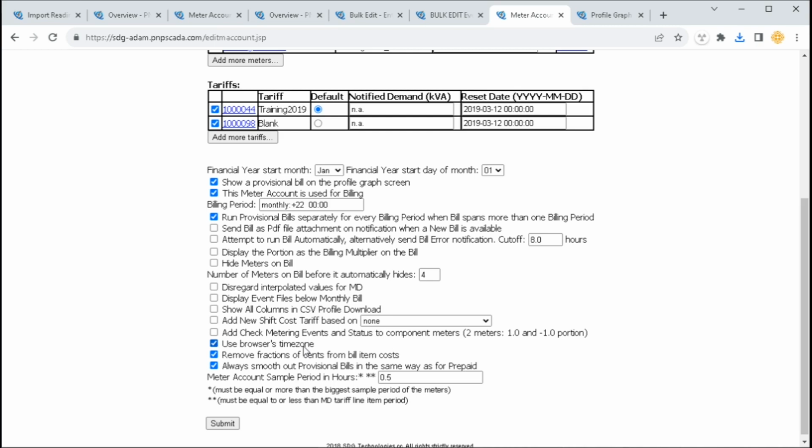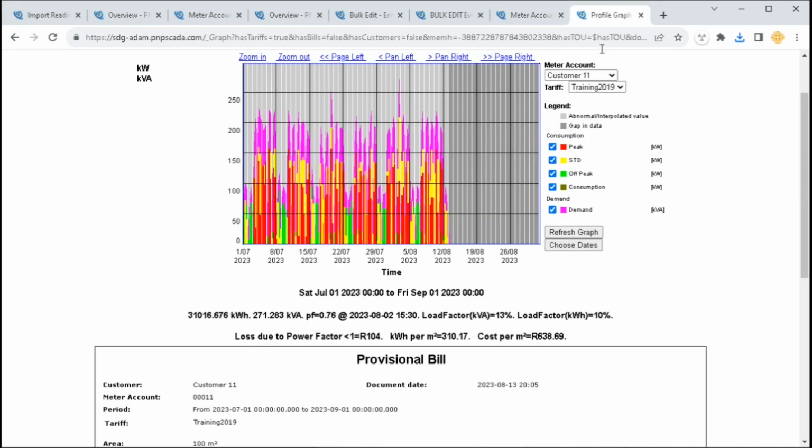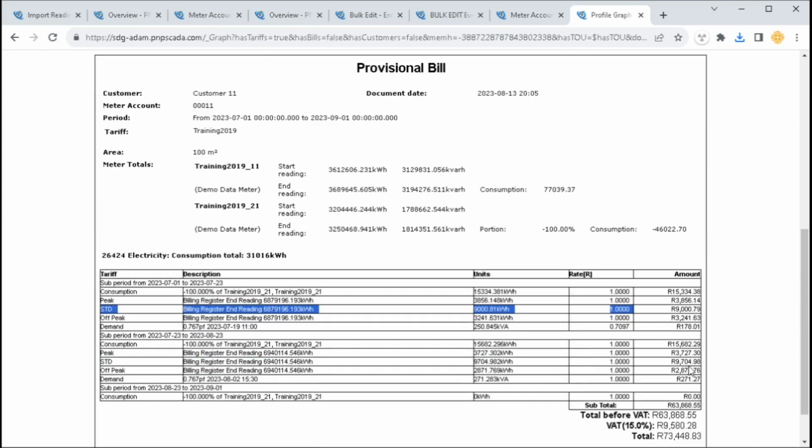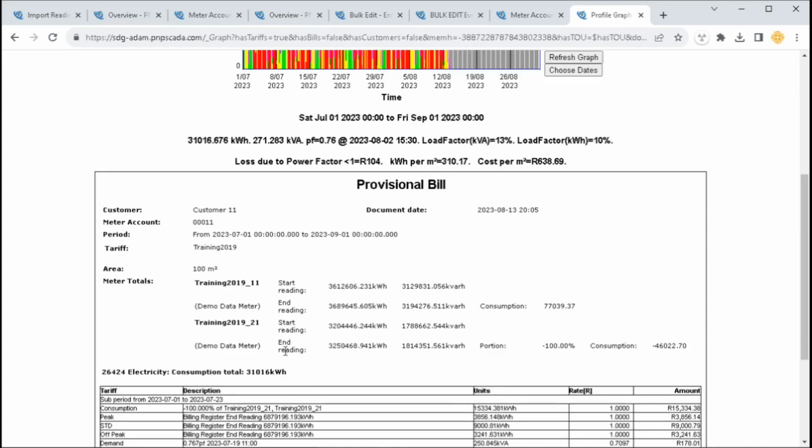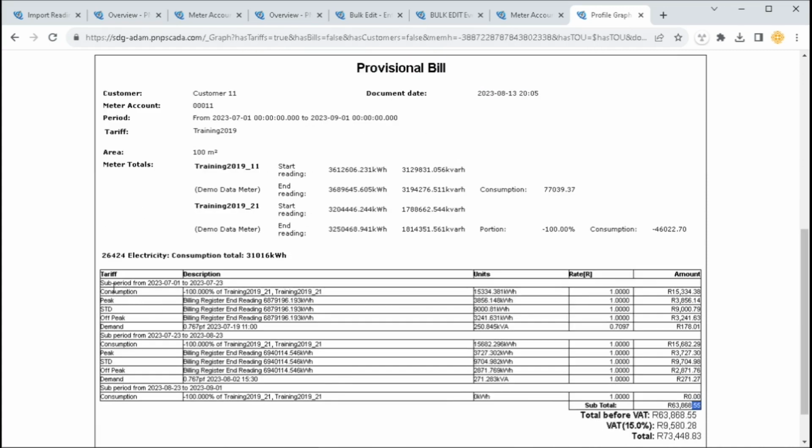Remove fractions of cents will ensure that the cents you see in the last column of the provisional bill will add up correctly to the cents in the total. By default, the individual line items are rounded to cents when displayed, so they don't always add up exactly to the total. Always smooth out provisional bills will portion fixed and demand charges according to the time span in the month that you are looking at. So if you are only looking at half a month, the fixed charges and demand charges will also be halved.